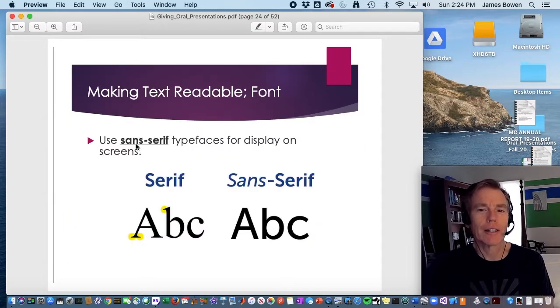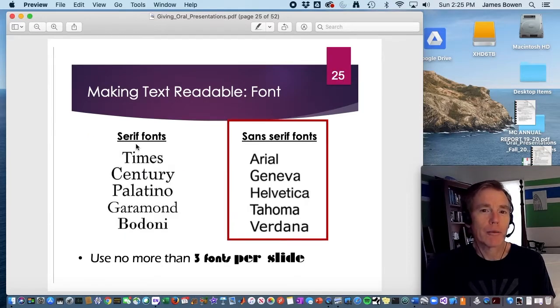First, let's look at the font. What you want to use is a font without a serif. You want to use a sans serif typeface for display on a screen. Here's an example of a typeface with a serif and a typeface without a serif. Here are some examples of serifed fonts on the left and sans serif fonts on the right. Keep your slides relatively simple by limiting the number of different fonts per slide.